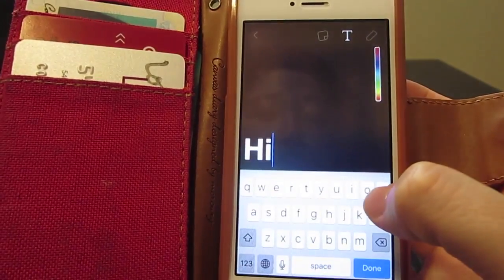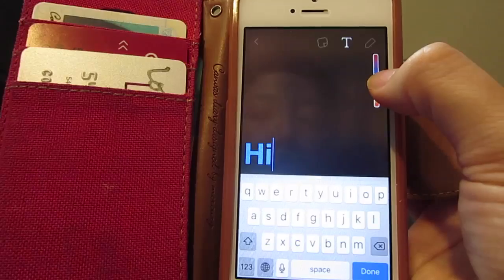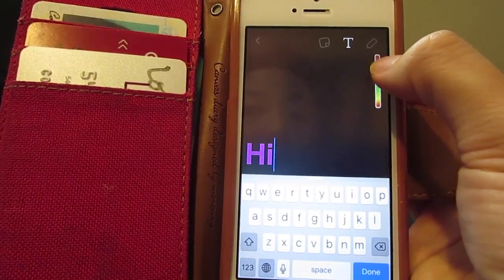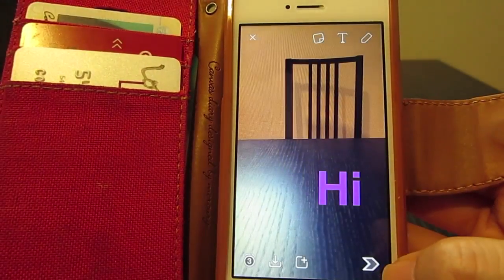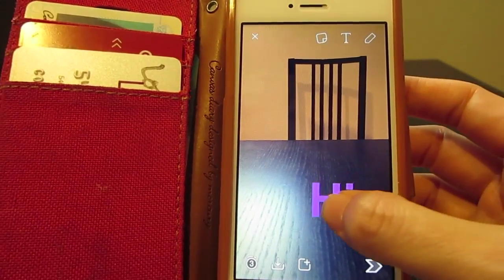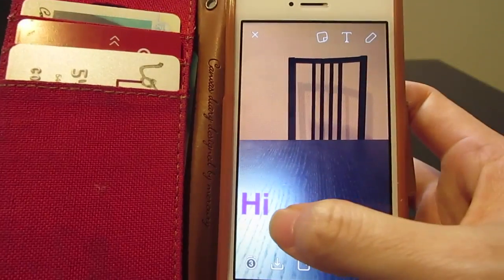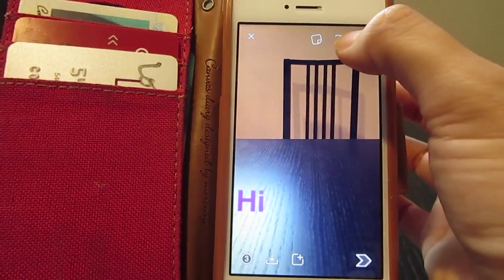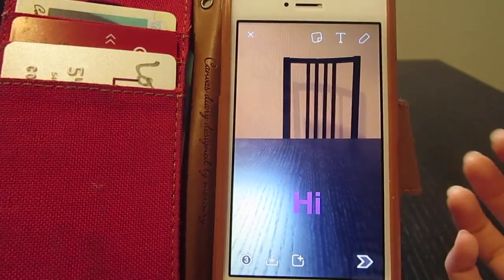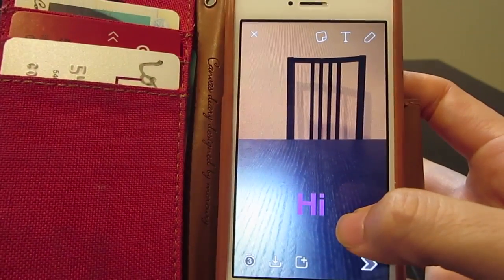So you can do this on video as well. If you tap on the actual text, you can change the color, whatever color you want. Also, it gives you the option to see how it automatically goes to the left. If you press this again, it goes to the center. So you can center your text as well, which is nice.